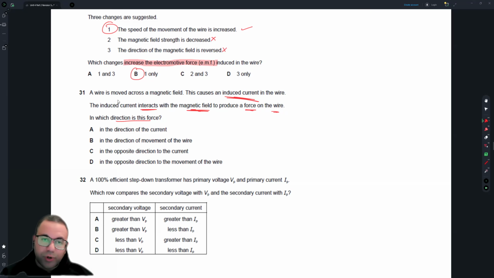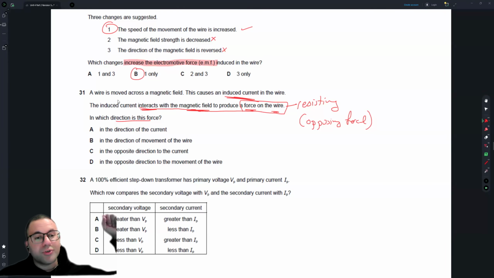He just said you move the wire across the field and it causes a current which interacts with the field to produce a force on the wire. This interaction with the magnetic field to produce a force is the resisting force. Remember Lenz's law? The opposing force. So in which direction is this force? I don't know, but I know it's going to oppose, not the current, but the change causing it.